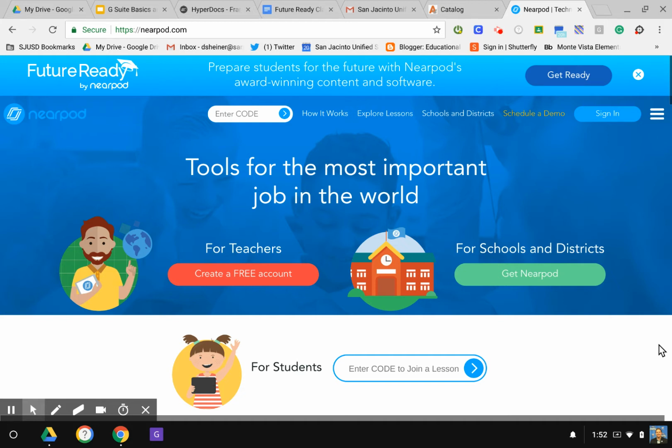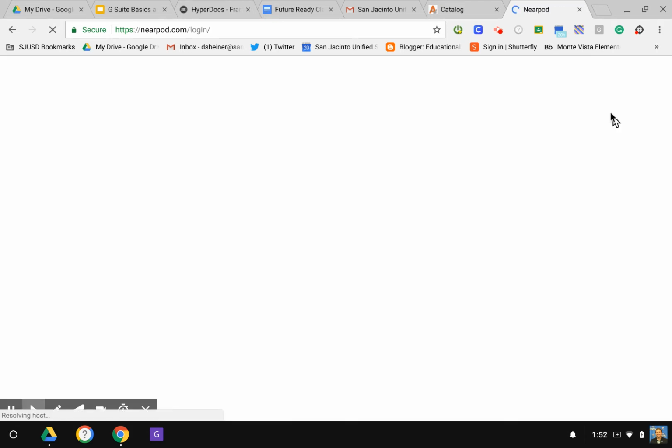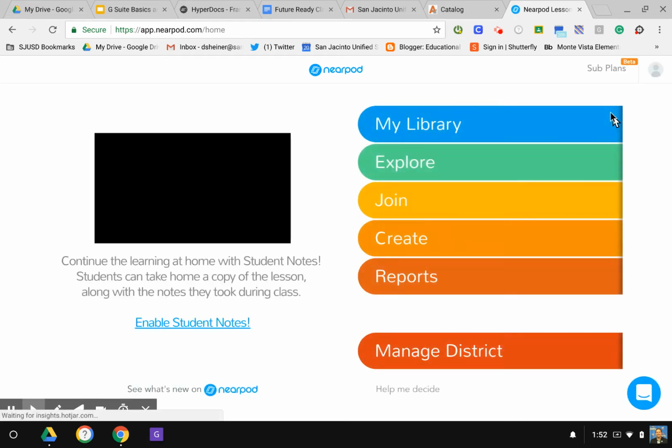Now, in the previous activity in level 2, under Future Ready Classrooms, you should have learned a little bit about Nearpod and created a free account using your Google information. So when I go to sign in, it's going to automatically log me in, but it's logging me in using my Google credentials. So if it does ask you to log in, just say log in with Google.